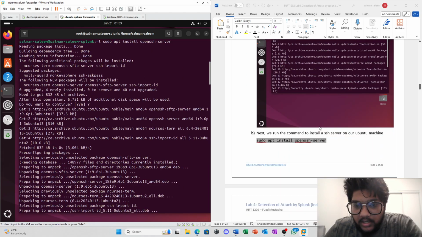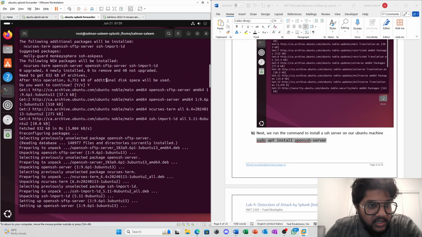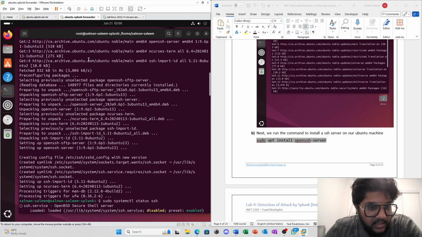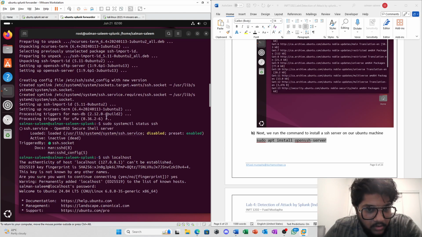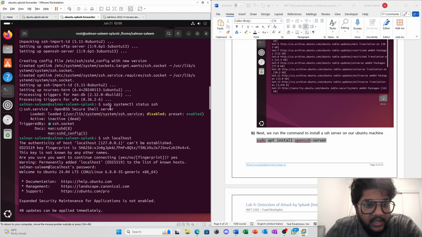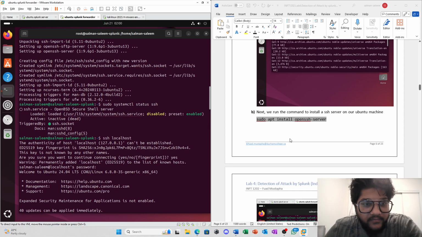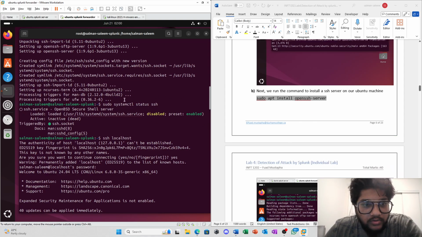Next would be to install the OpenSSH server. For that we use the command sudo apt install openssh-server. Here it asks if you want to continue, so I type yes.